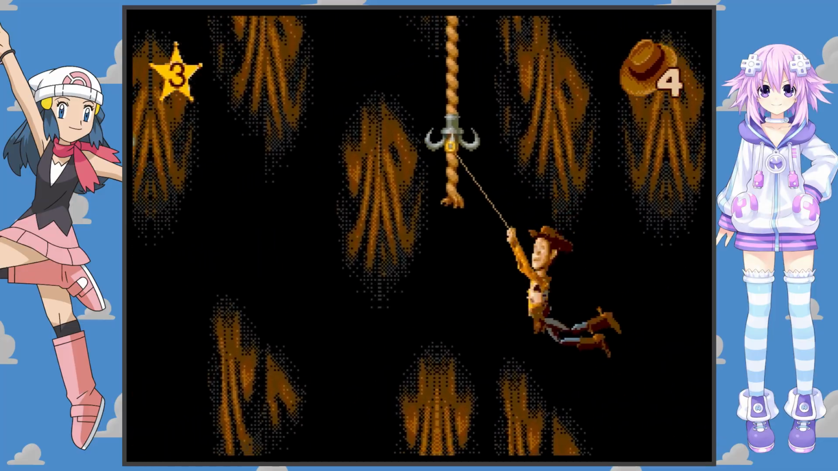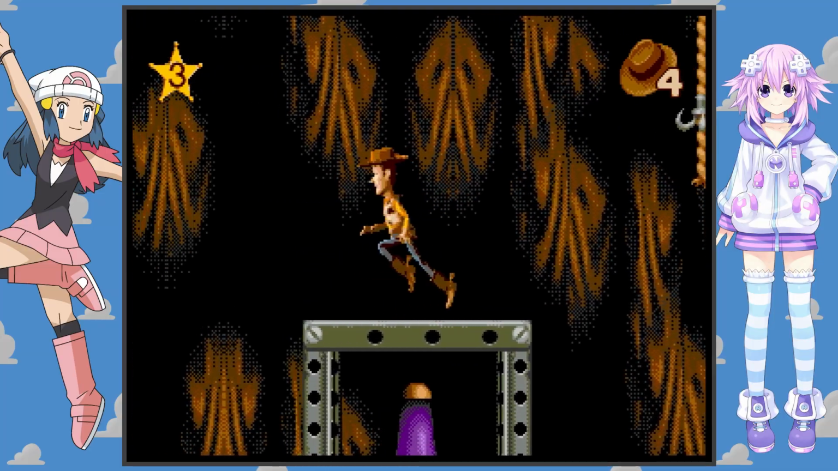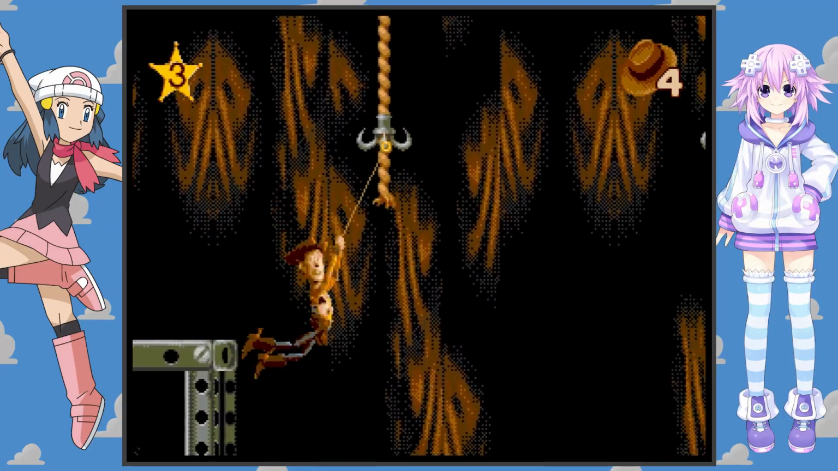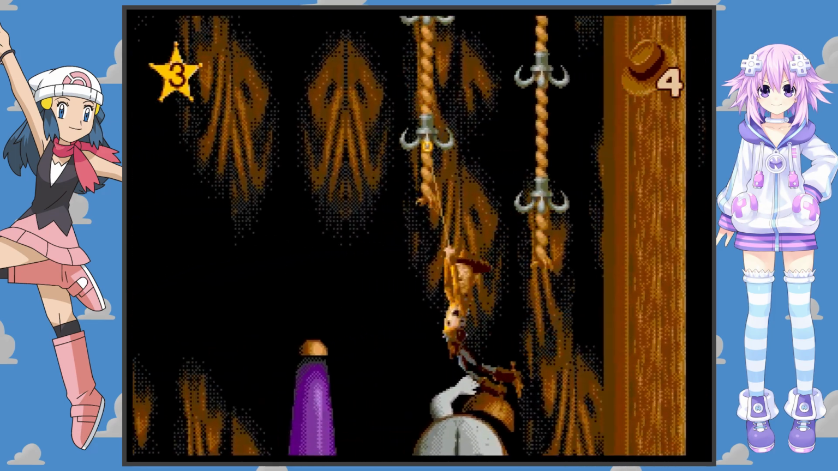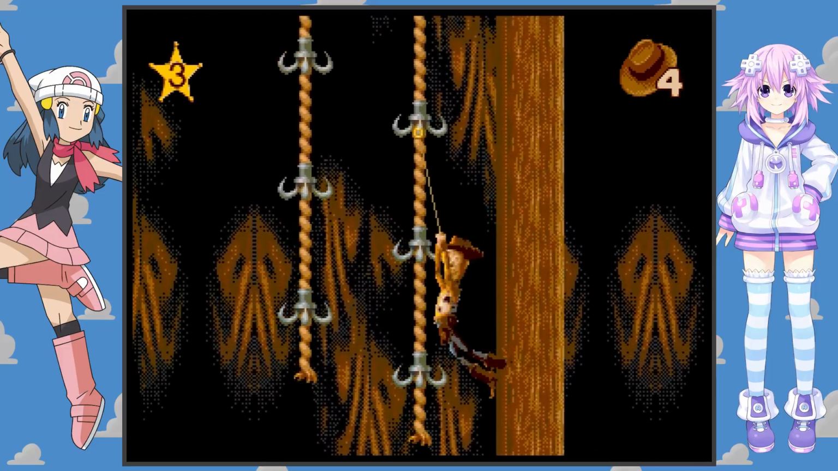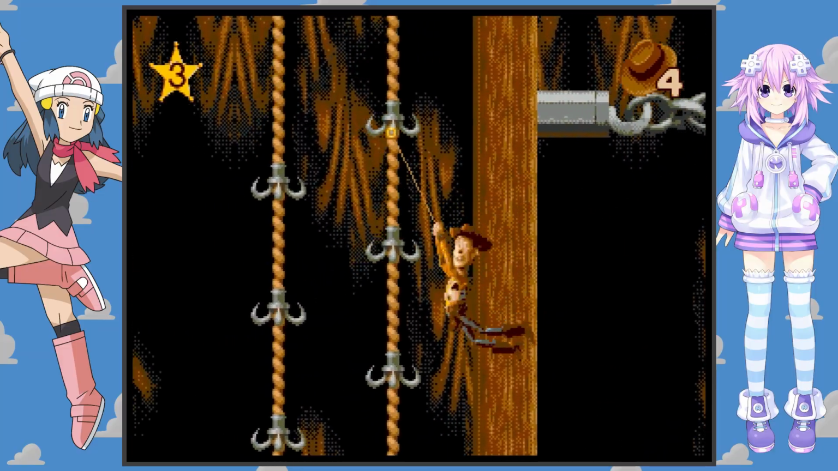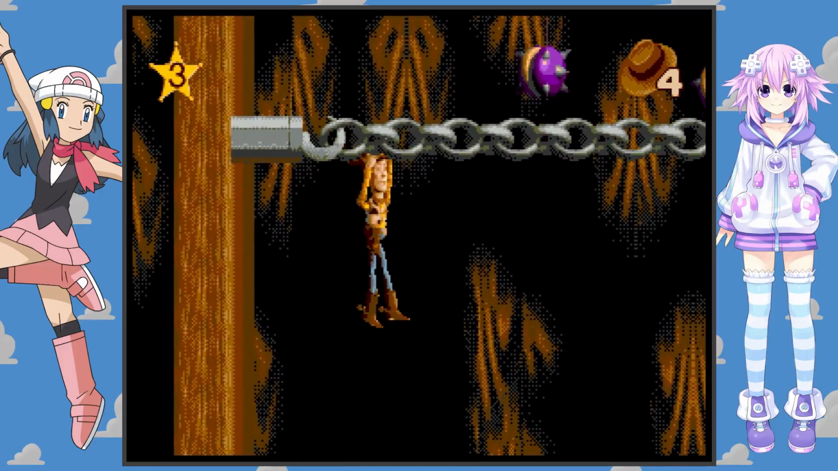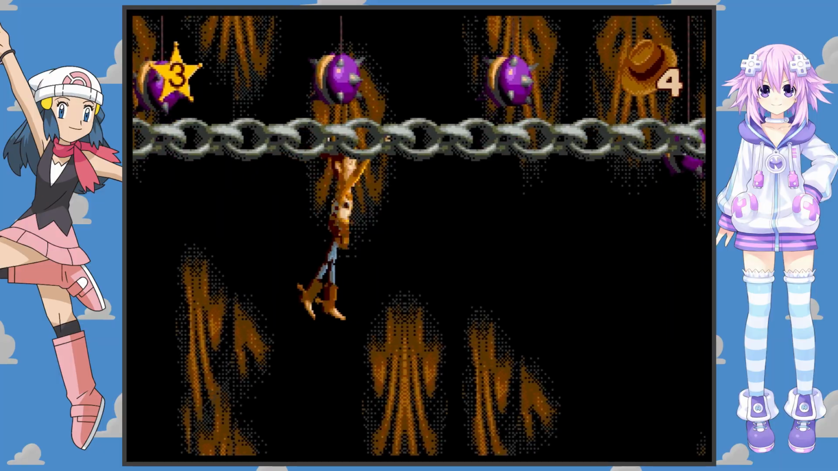Since we're here, I'm gonna check out this secret right here. Oh, it's just stars. No hat, though. Okay, never mind. I was kind of hoping for another hat, but alas. I don't know why, but I feel like a hat might have been in here, but maybe not. Maybe I'm just silly with it. I do have a lousy memory, after all.